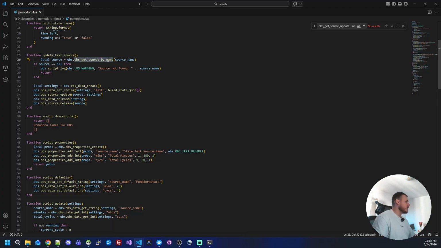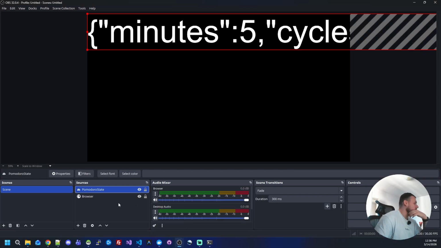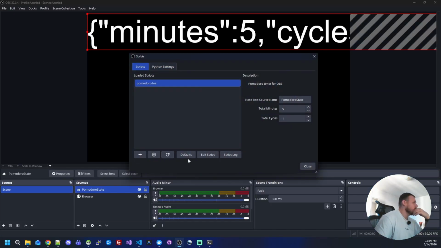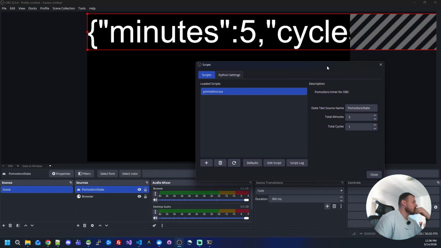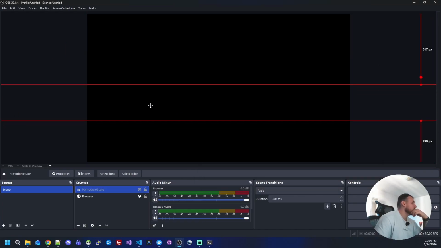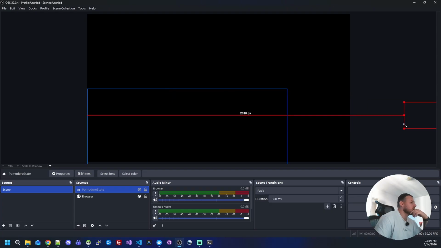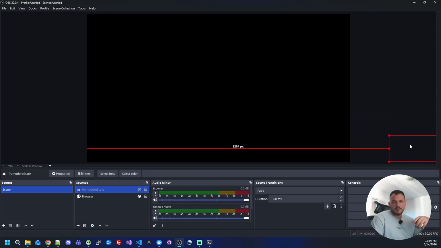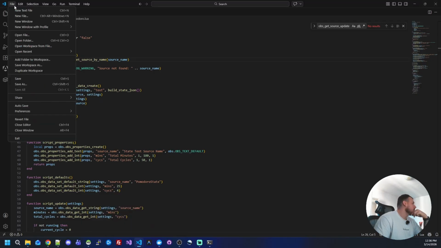I think I had an issue here in get source by name, most likely. And yeah, that was the problem. It now seems to be working just fine. Okay, now I can just hide this, move it anywhere. I only need this source to keep the state of my timer.